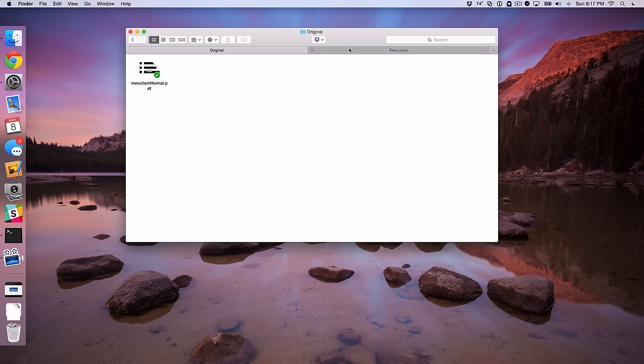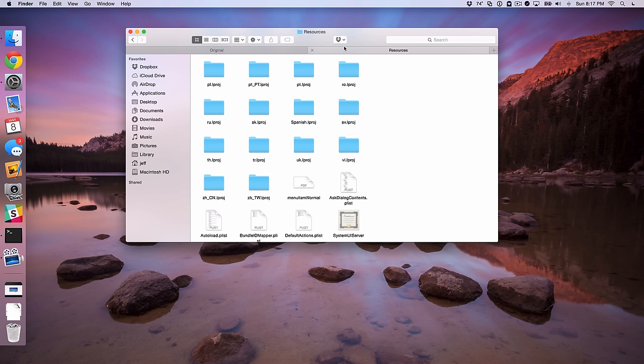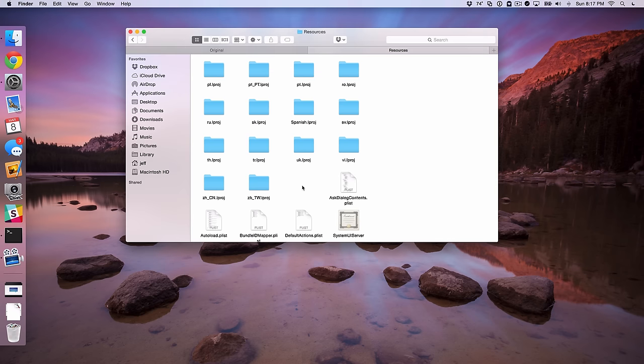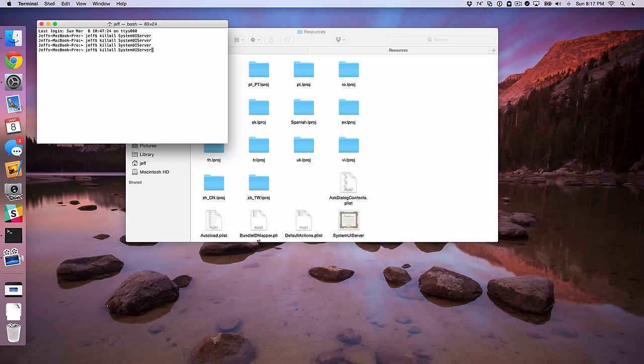One more thing I want to show you. If you just want to outright get rid of the Notification Center icon, but you still want to retain functionality, so you just don't want the icon to appear there at all, just delete menu item normal like this. So I'm going to delete that. Okay, it's deleted now. Guess what? You just need to kill all System UI Server.